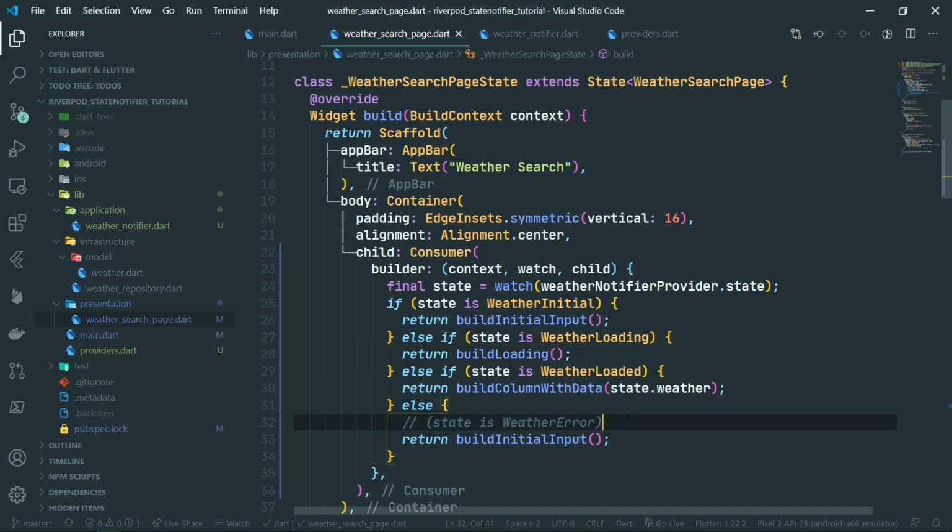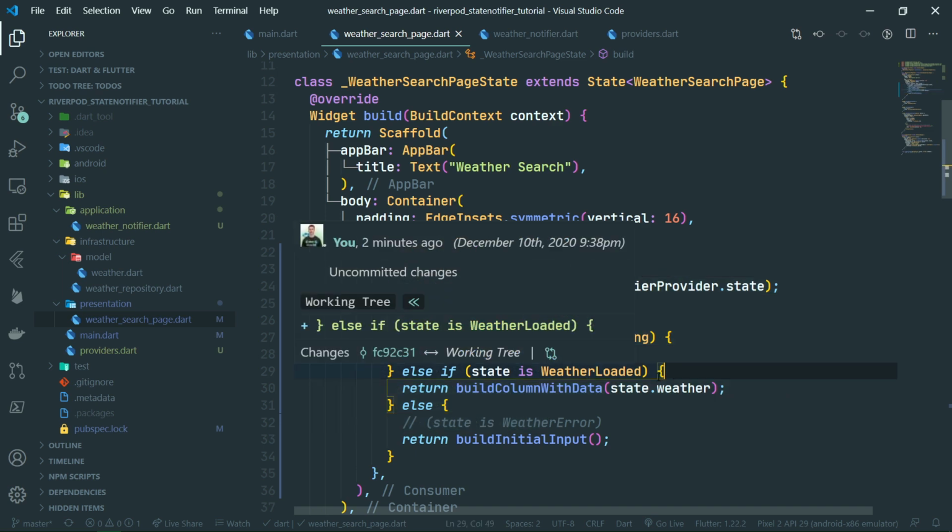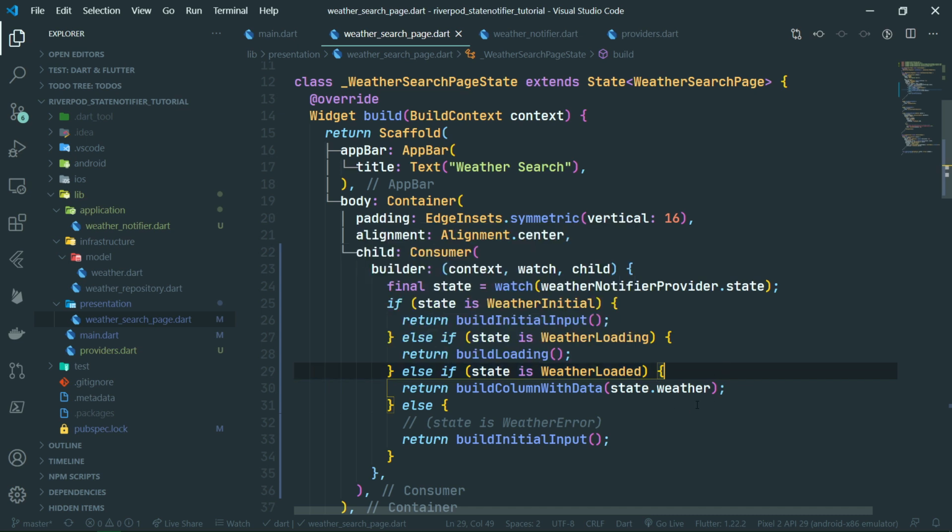But when the state is already weather error, but for some reason the build method is run again, we just do not want to show yet another snack bar. And this doesn't apply only to snack bars, but also to navigating and also any kind of side effects you may have inside of your UI code. But if that wasn't enough, also showing a snack bar inside of a build method will result in an error. So basically we have no option than to find a different solution for showing a snack bar.